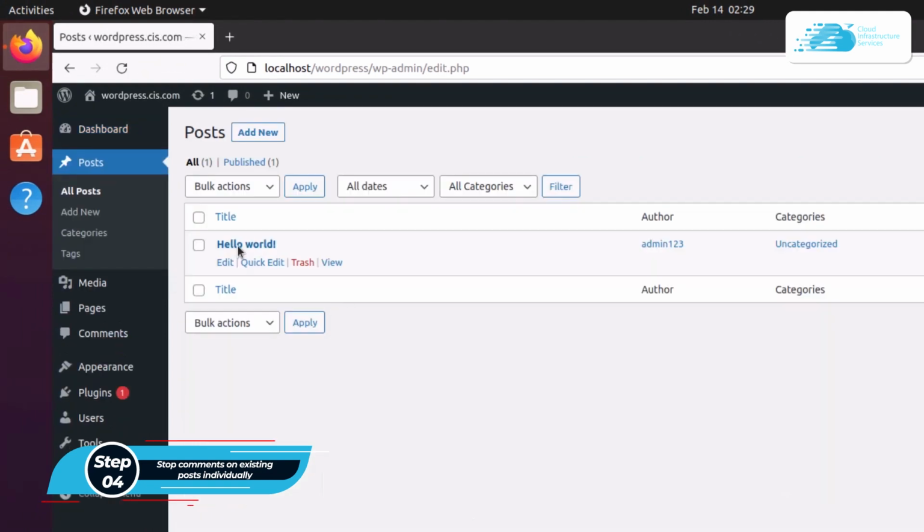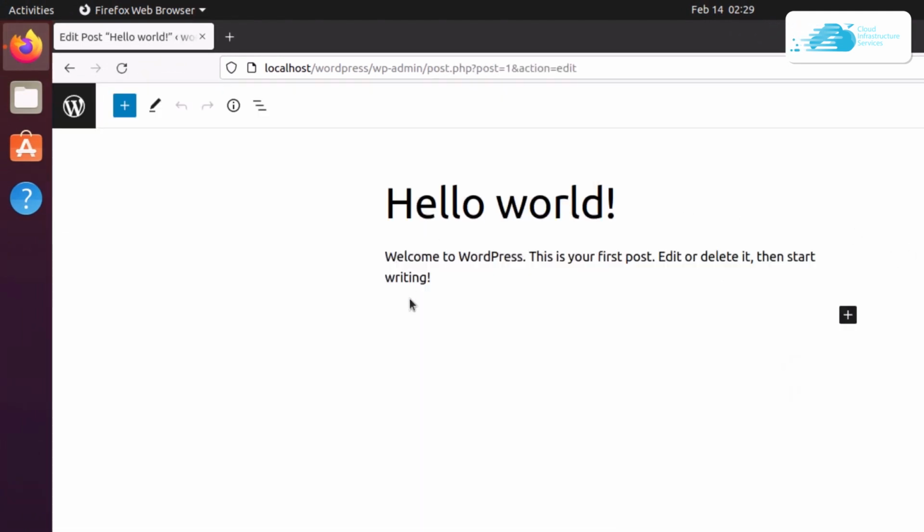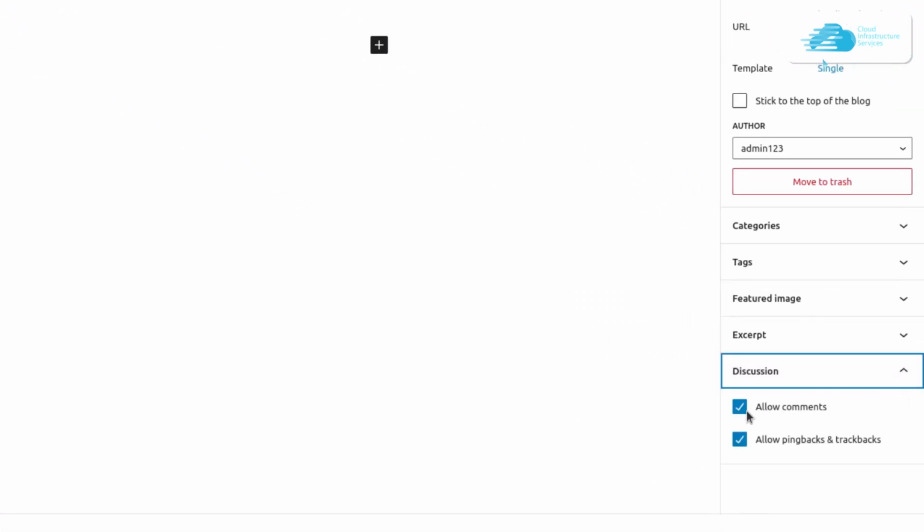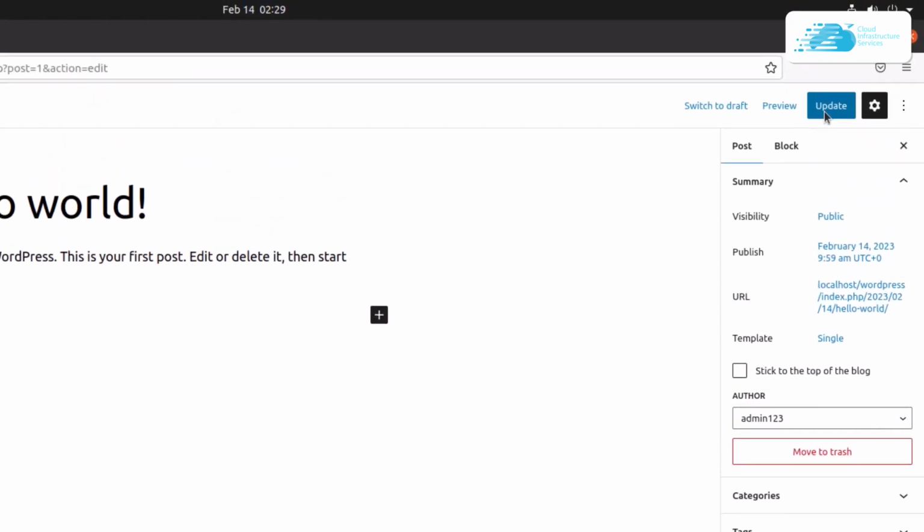However, if you're looking for a way to stop commenting on an existing post individually, then head over to the post, click on the name of your post. This is going to bring you to this blog editor. Now under Discussion, open up this drop-down menu, uncheck this Allow Comments button and click on this Update button to save the settings for this particular post. So this is how you can stop commenting on existing posts individually.